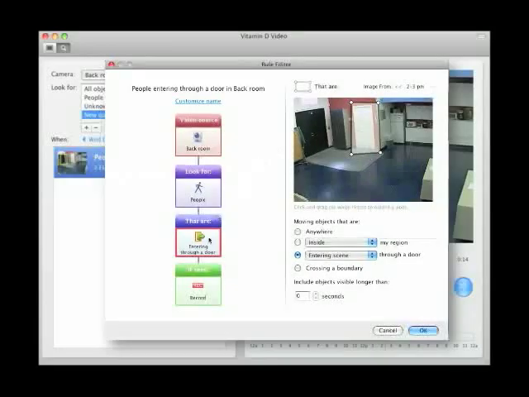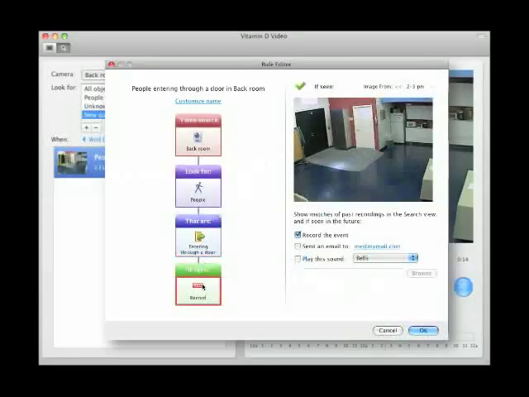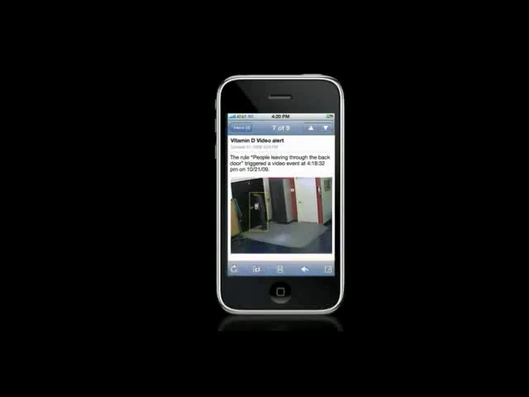You can also set up a rule to send you an email when similar events occur in the future. Again, back to my rule builder. I click on the box that says what to do when things are seen. I click on the email option. And when this event is seen in the future, an email is sent that you can see on your mobile phone or your computer.